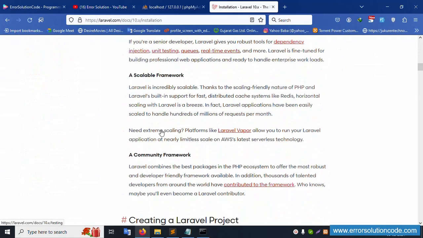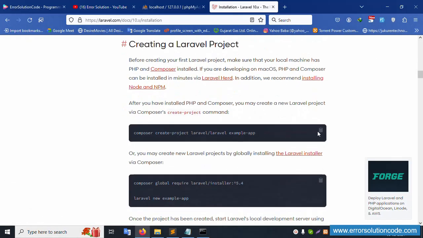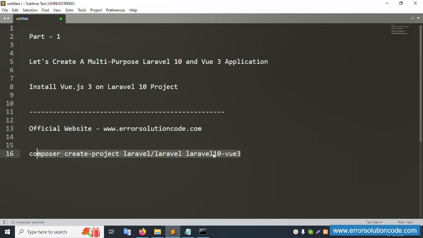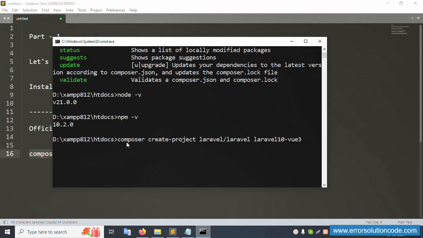Copy this link URL and paste it, and change the project name to Laravel 10 Vue.js 3. Copy the same and paste it in the same way with composer to create it inside the htdocs folder, Laravel 10 Vue.js 3.